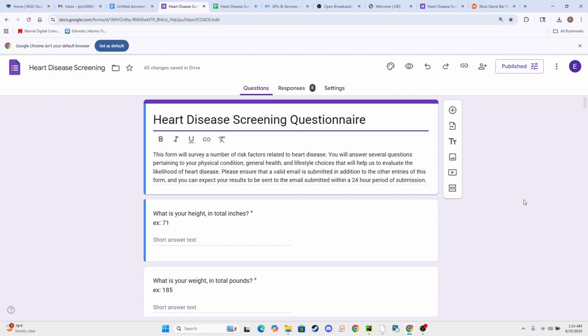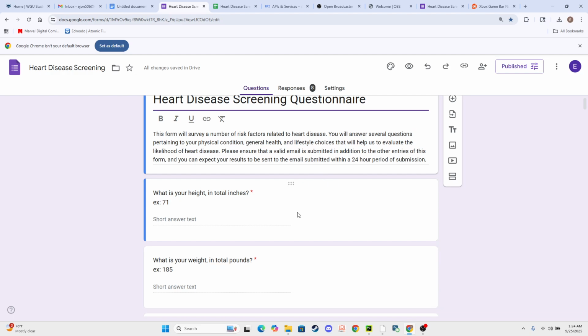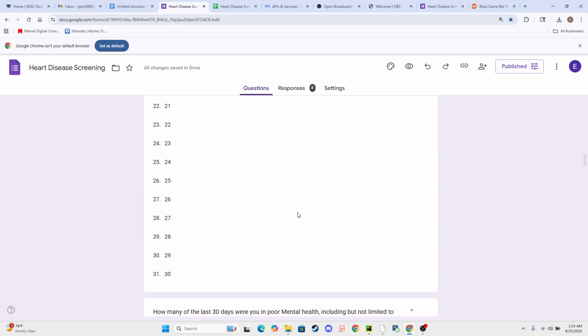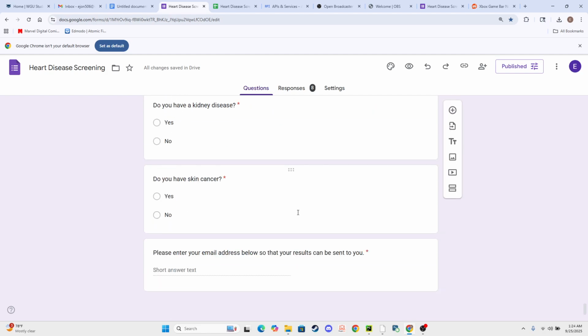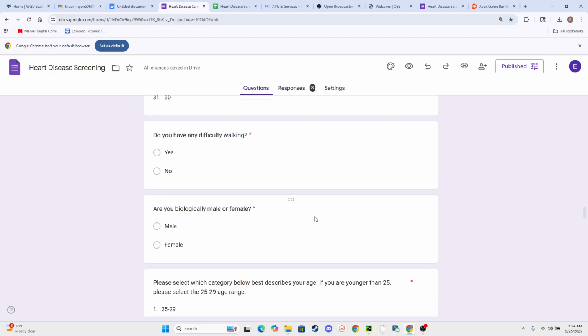Now, this is the Google form. This is all the user will ever have to interact with, this set of questions. They will input the parameters asked for, and within 24 hours, they will get a response from our system. They will get a response through this last question where they have to enter a valid email address. If this address is not entered correctly, they will not receive a valid email response.